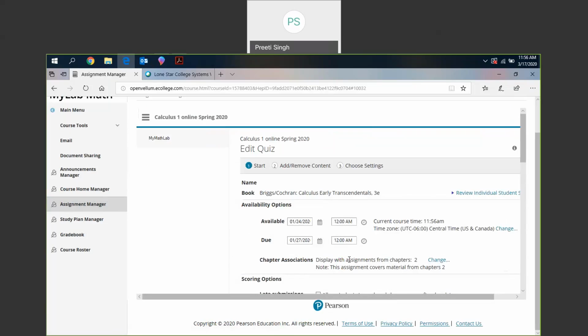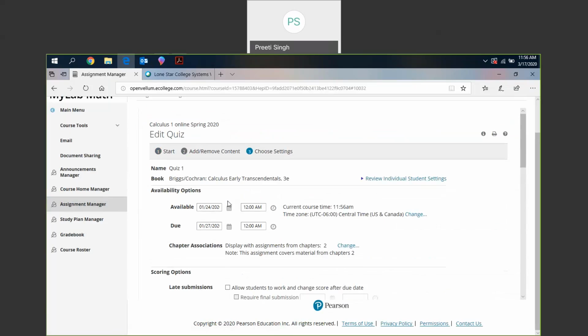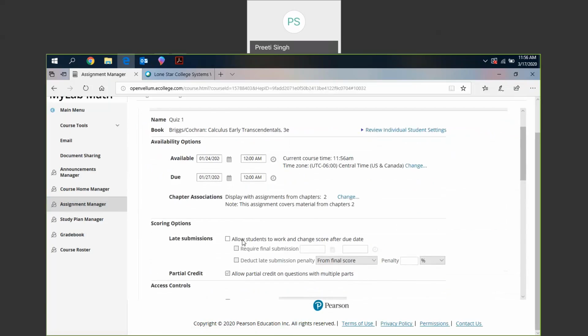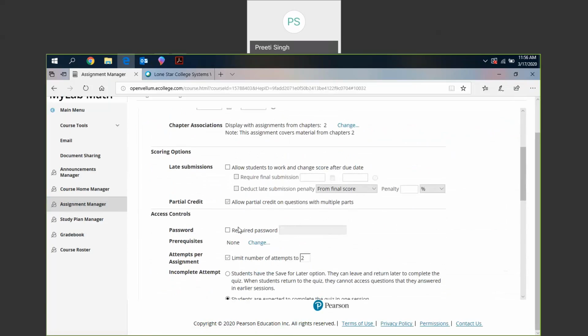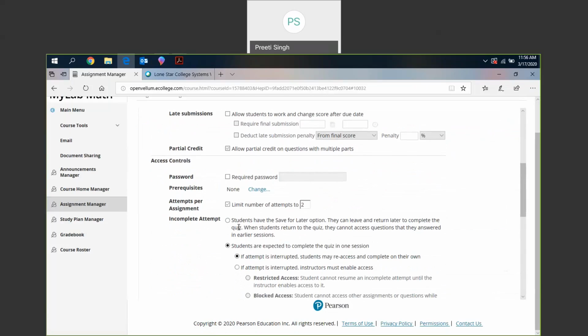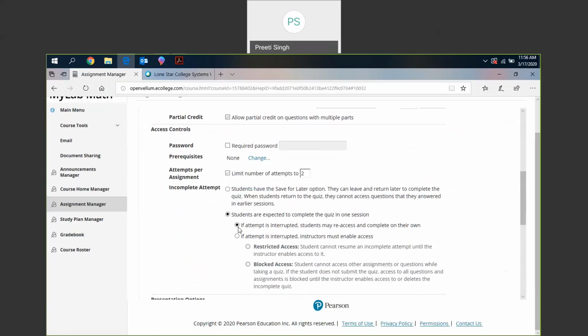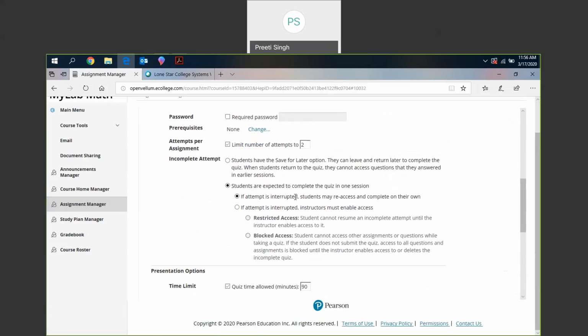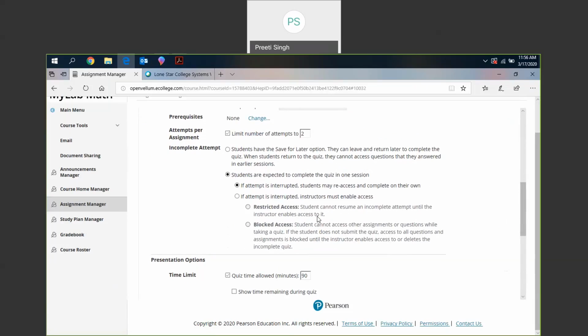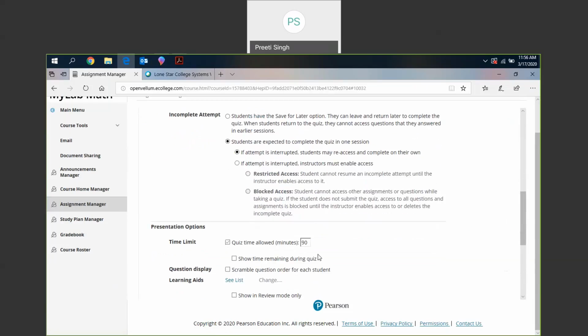For example, my quizzes are open 2 to 3 days. Usually, I don't do any late submissions for quizzes. I limit the number of attempts to two in quizzes. And if I'm planning on giving my online tests on MyLab, then I will limit the attempt to one. So usually I do two attempts. Students are expected to complete the quiz in one session. We don't want them to close it and then come back. They have to complete the quiz in one session, and the quiz time allowed is 90 minutes.